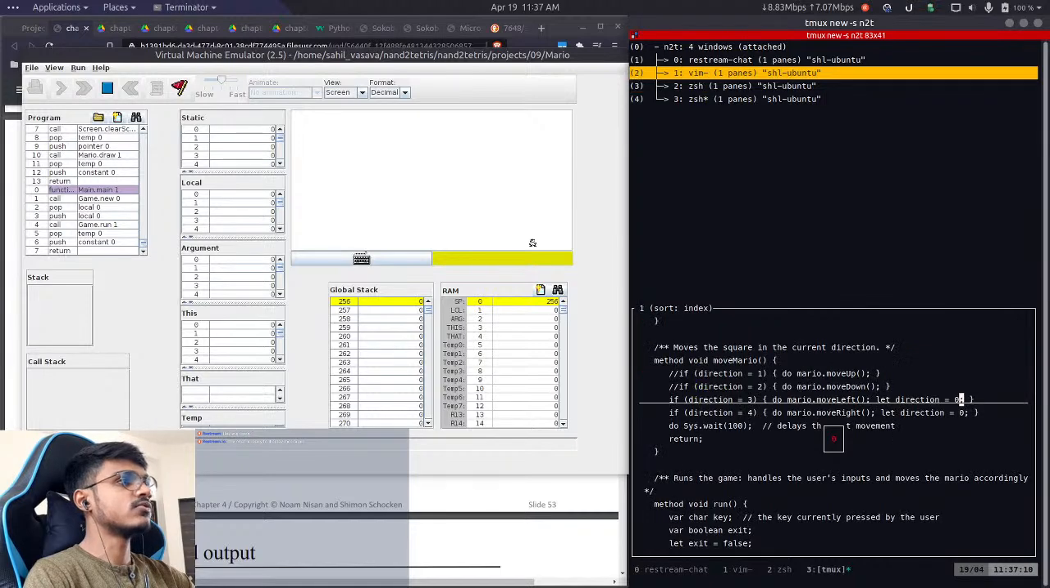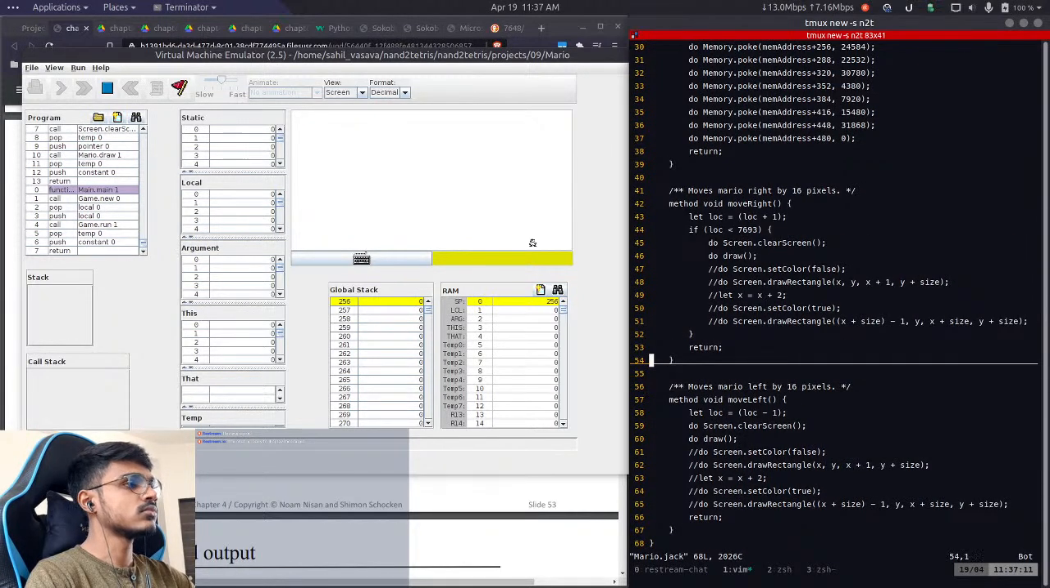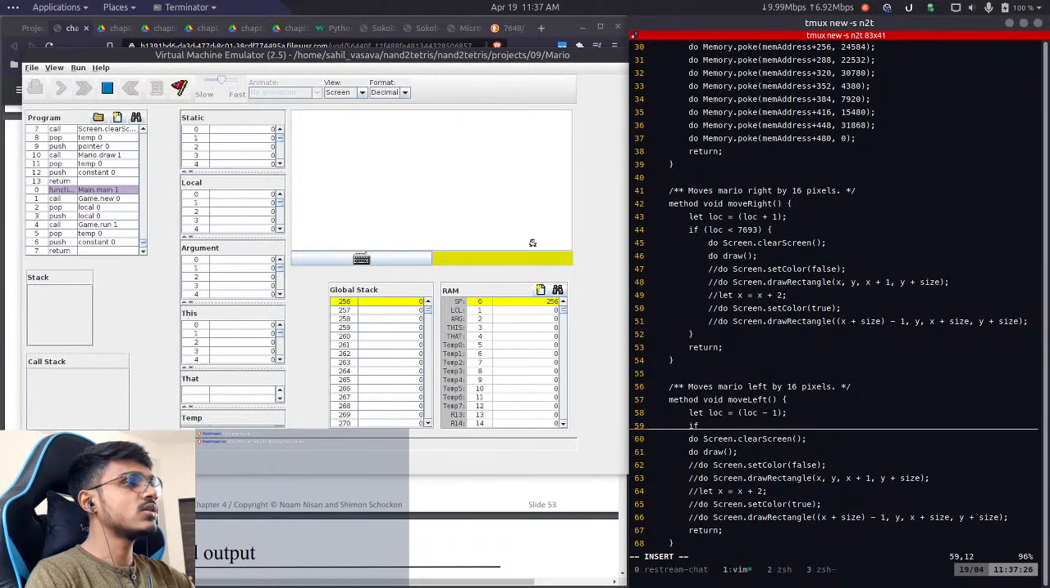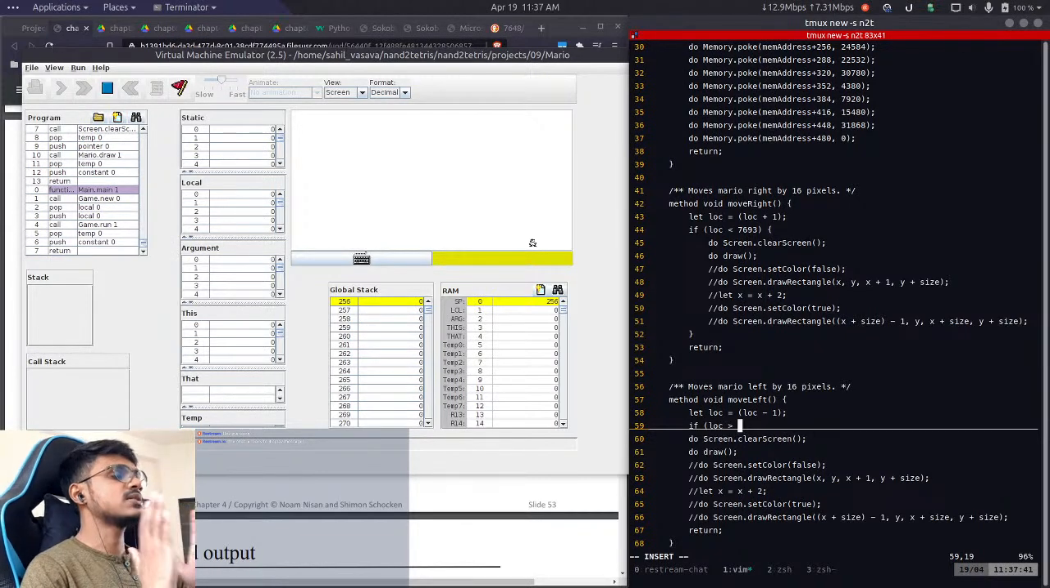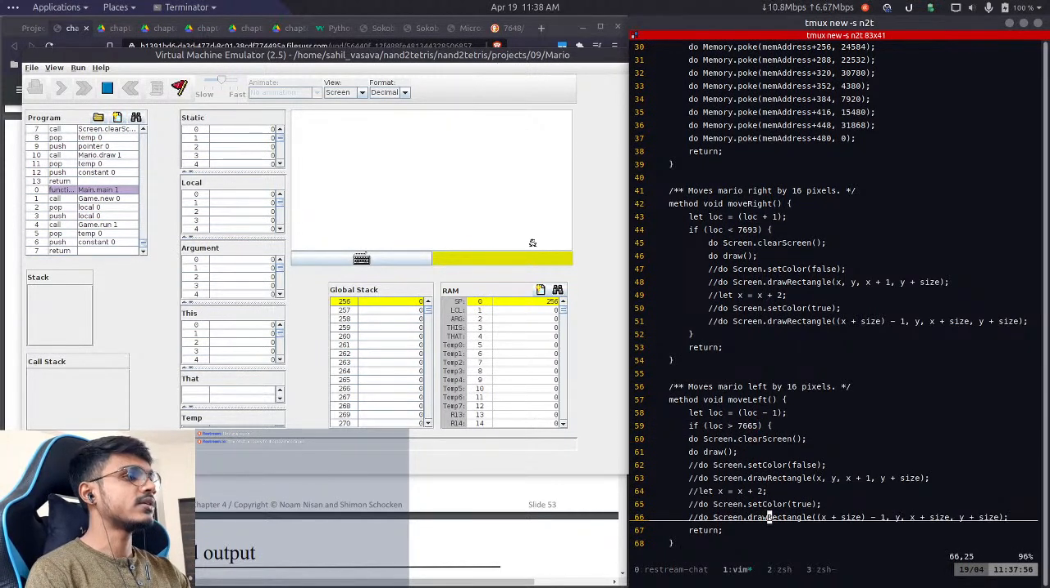Okay, I should write the condition for leftmost boundary as well. Where should it be? Let's see. Over here. If location, I guess, is greater than 7648. Nope, 7648 plus 16. How much is it? 7650, 64, 7664, 7665. Let's say 7665. Then only move the character to the left, or else don't.